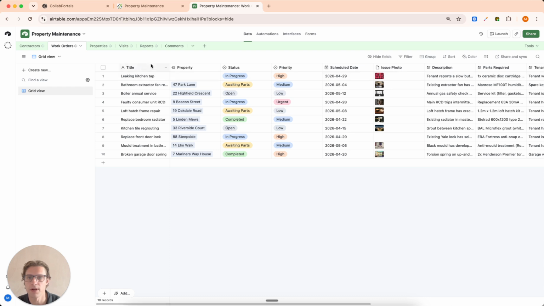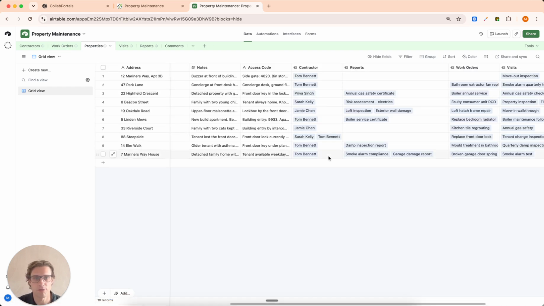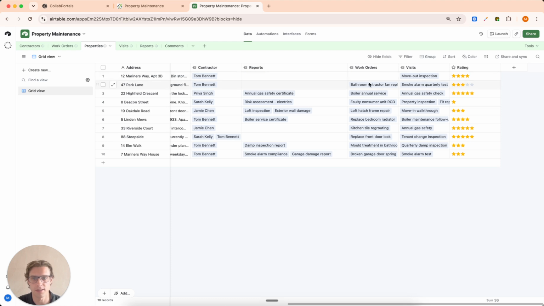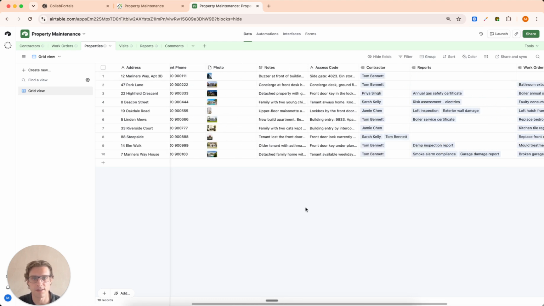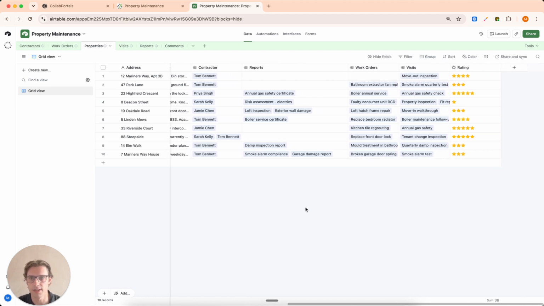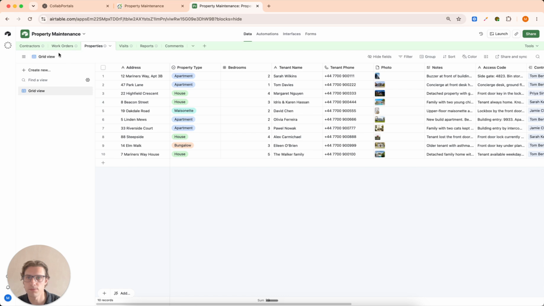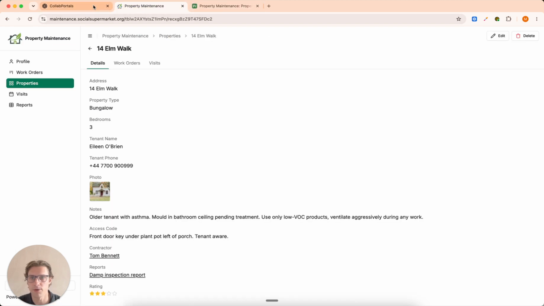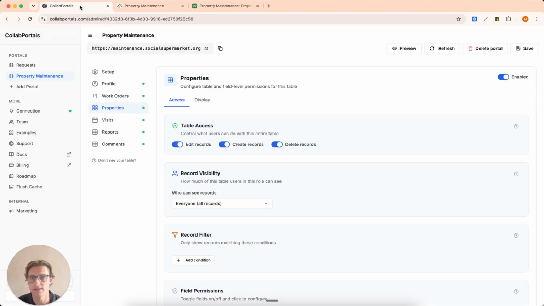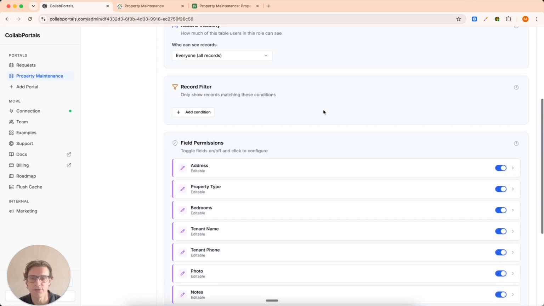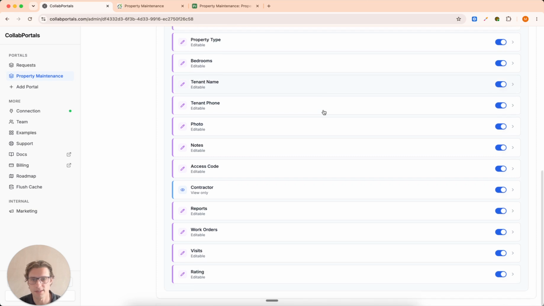So this work order is linked to the property, and similarly on the property you can see which work orders are linked to that property. That's just a standard linked record in Airtable. Once you've set it up in that way, what you can then do is go to the CollabPortals admin interface, go to the page that you want to enable this for, and then just find the field that represents the link.